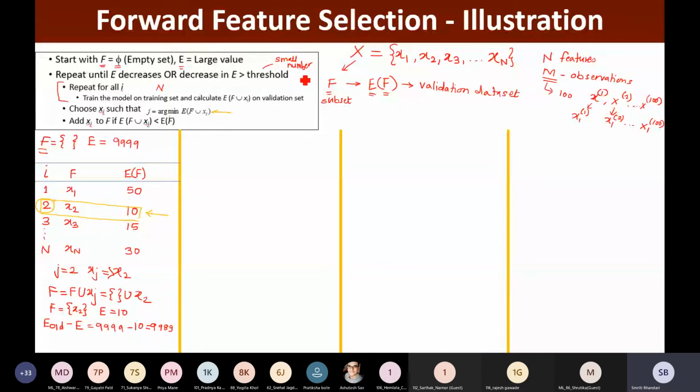And let us assume that this threshold is being selected as say 0.1. So what we want is if the error is greater than this 0.1, then we are going to repeat this process. Now, in this situation, what is the error? It is 9989, the difference in error. So whether it is greater than 0.1, that is the threshold, yes, it is greater than. So we need to repeat this process once again.